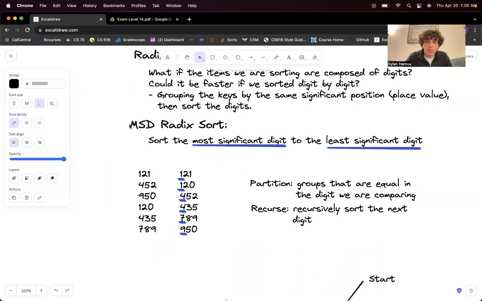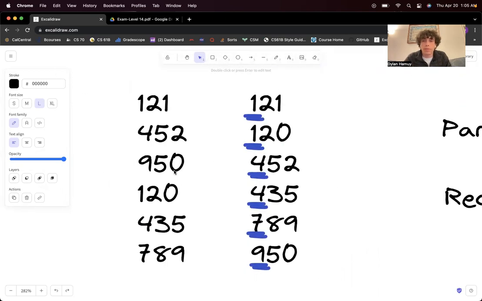Over here, we have the very first iteration of MSD. We choose the most significant digit, and then we sort by that most significant digit. Notice how all the lowest significant digits, as in the ones over here, get pushed to the top. The fours are grouped together and put right below the ones, and finally we have 7 and 9. But this doesn't fully sort our entire array or list of items. There's more that we have to do.